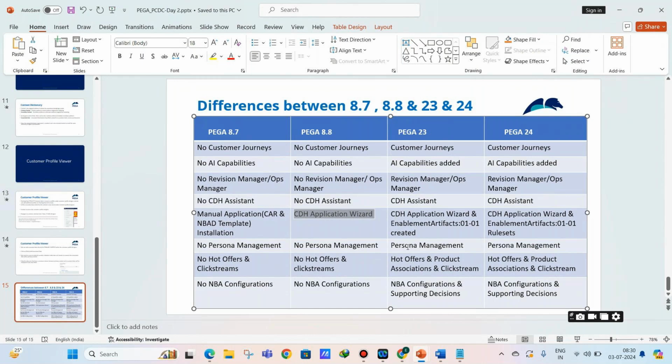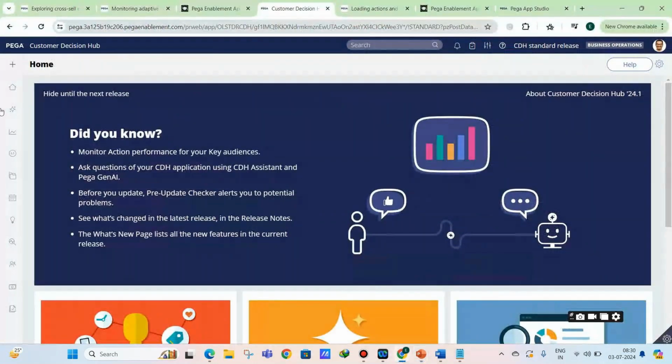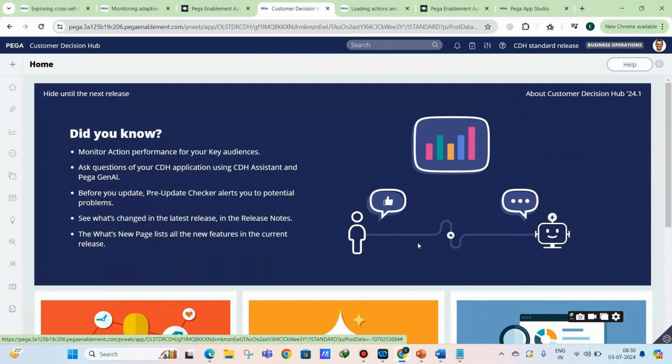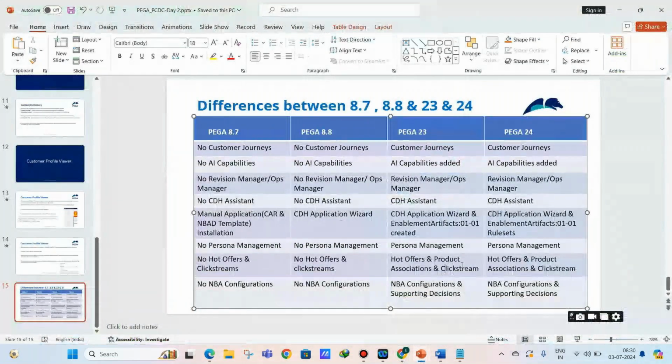And next thing is some persona management, and clickstream is also added. Like clickstream, I just now I told you, right? That means when you go to the website, which all places the customer is clicking. For example, I am clicking on this navigation, then I clicked here. After clicking here, I am clicking on some other button. So like this entire flow will be captured in the backend in the clickstream. So that is the clickstream which is introduced in the latest versions.